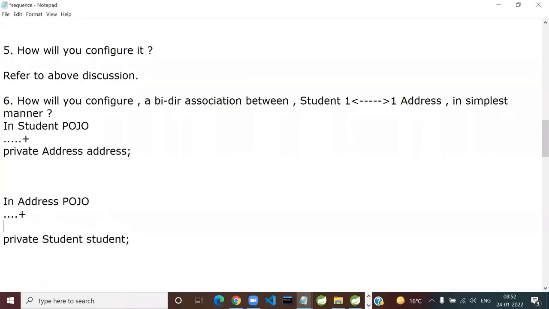So let us start configuring the address side. So this is the address POJO, owning side, having what? Foreign key referencing the student's primary key. Are we good so far? So tell me the annotation here. What will be the annotation? I told you one student has one address. So give me the annotation fast.